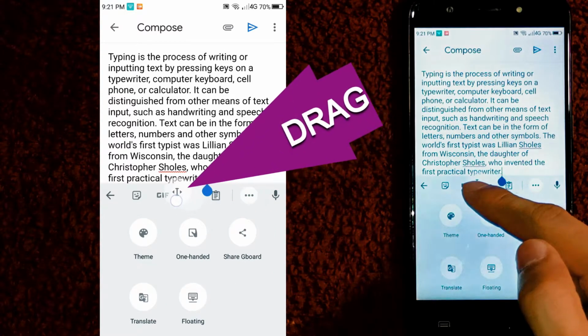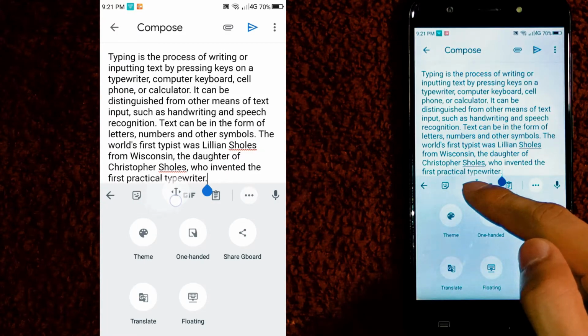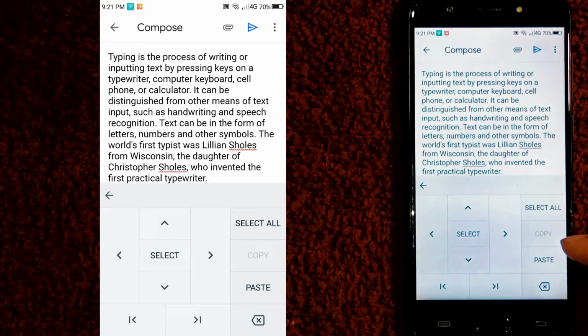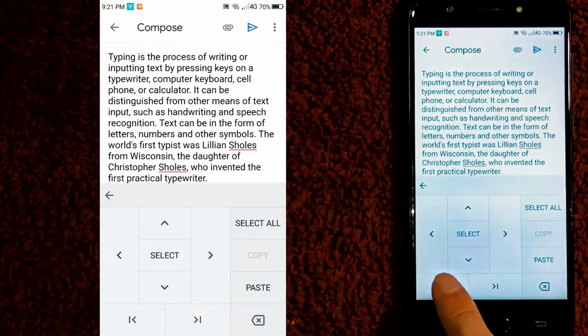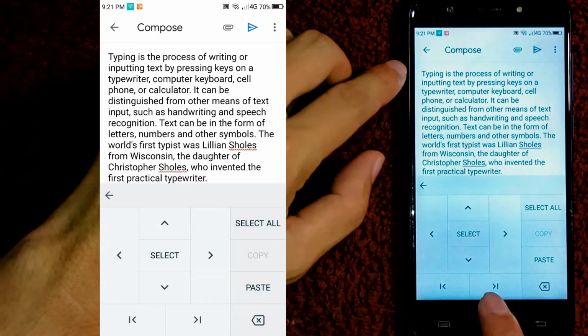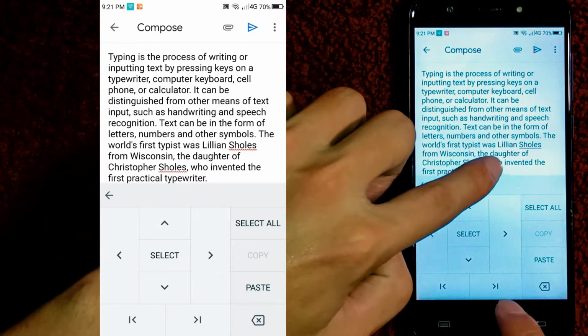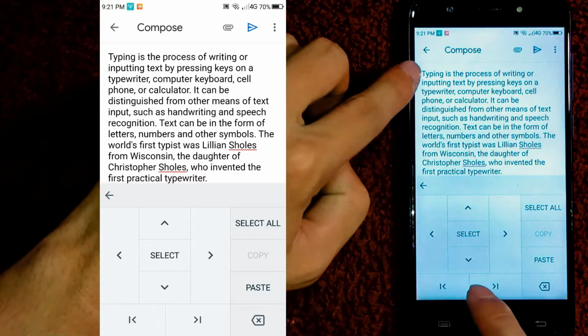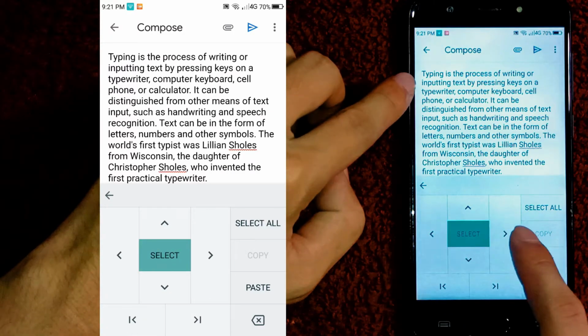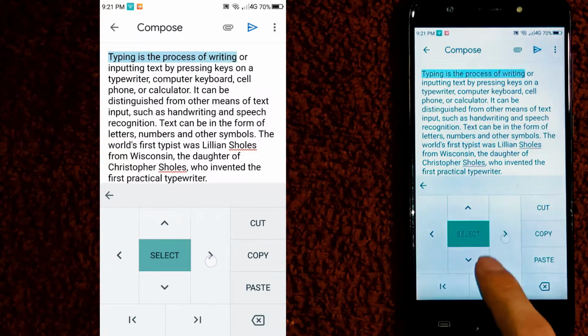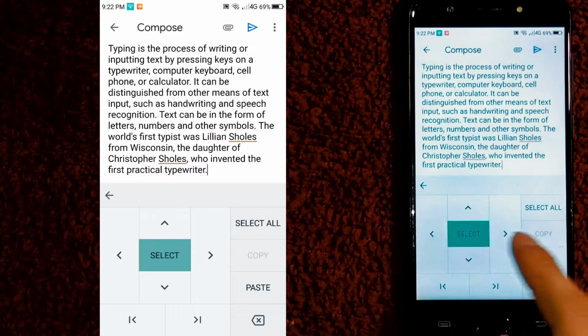This will help when you are sending or typing long messages. Within this tool, you can select all, copy, paste, or delete the text. Moreover, you can easily jump to the first letter or to the last letter of your message and move around using the navigation keys in seconds. To highlight text, you need to tap the select button first with one of the navigation keys.